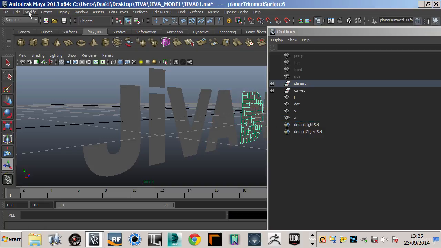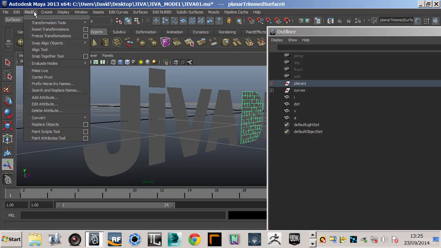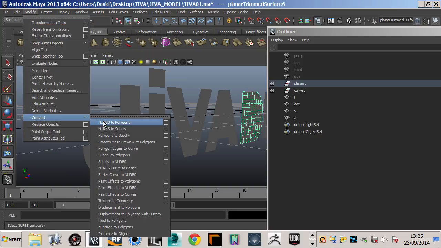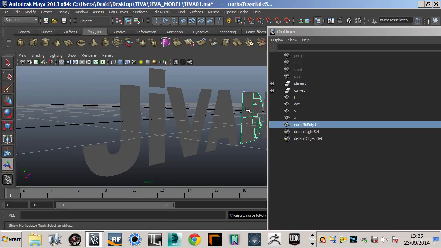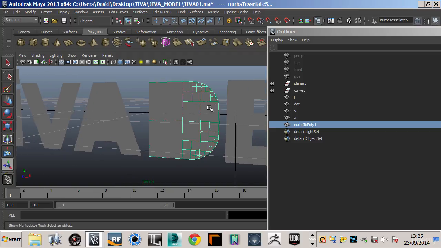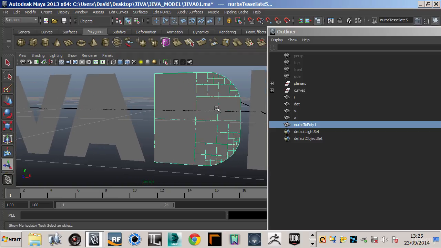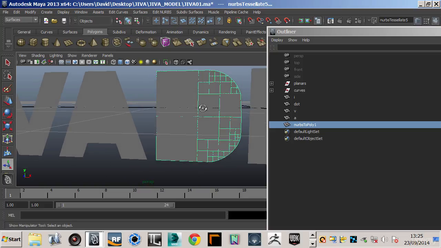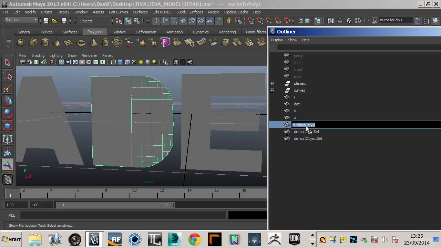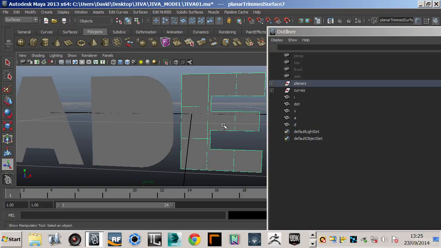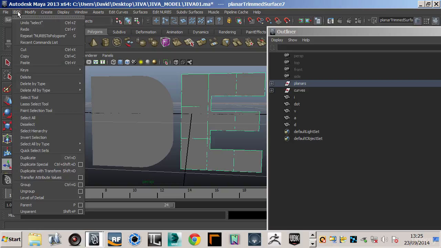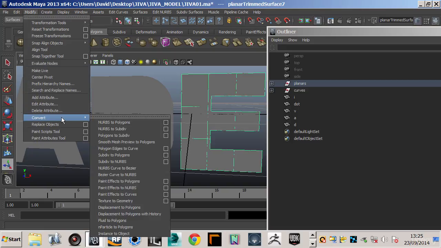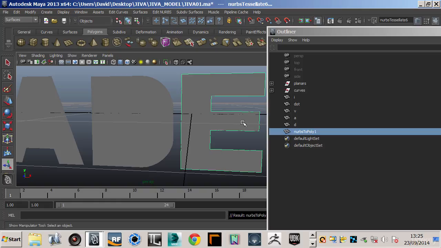We're going to choose the D now, and we're going to do the same with that, convert NURBS to poly. Now we have got a little bit of a problem with this one because it's got these round lots of faces, so that it could get as close as it could to the curve on that side, but let's not worry about that at the moment. We're going to clean it up later anyway. We choose this one, go to modify, convert NURBS to poly.